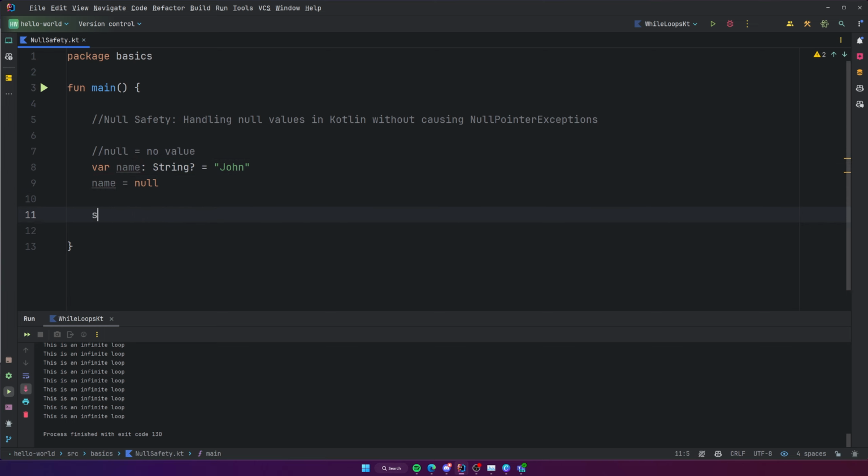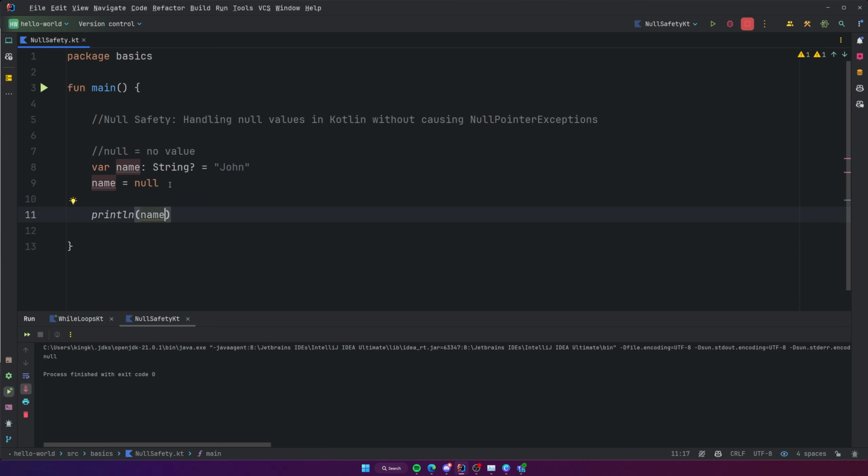So if we want to see what that looks like, we can do sout name, and let's just take a look at what that looks like. And there we go, we get null. And again, what is null? Null is the absence of a value. So that would be different.